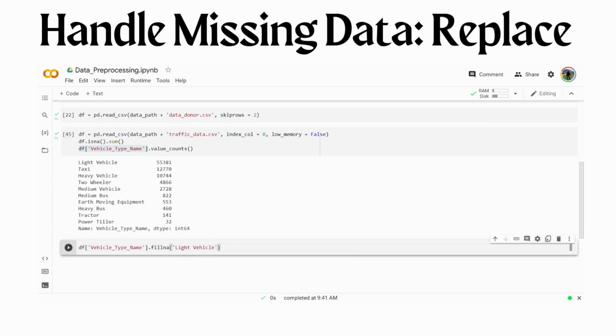When you are using the fillna, it is very easy. The NaN value will be filled by the string given in your bracket as an argument. So we keep here light vehicles as an argument. So all the NaN values will be replaced with light vehicles.